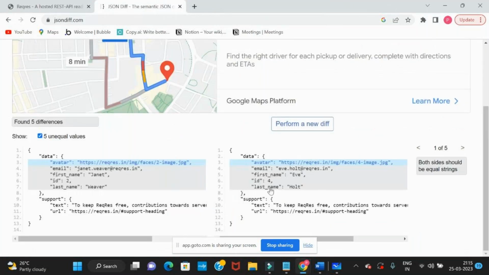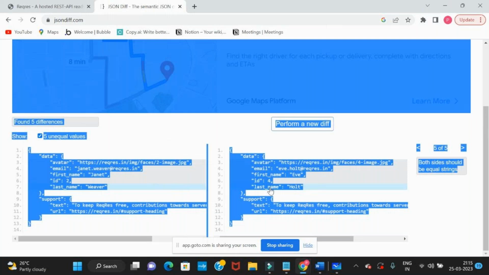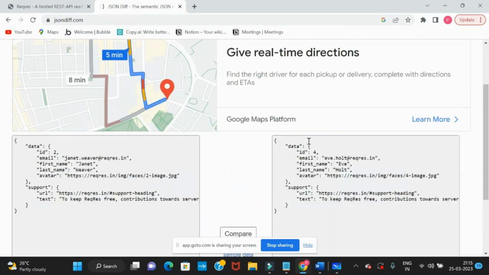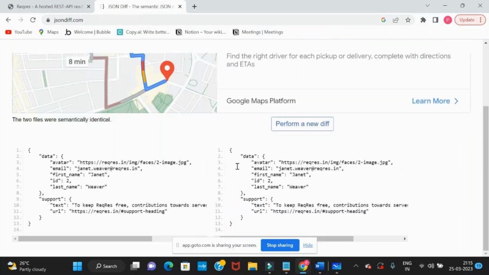Copy this, and we will change it to perform a new diff. I'll change this to 2 and now click on compare. See, the comparison is done. The two files are identical, right? Completely they are the same.